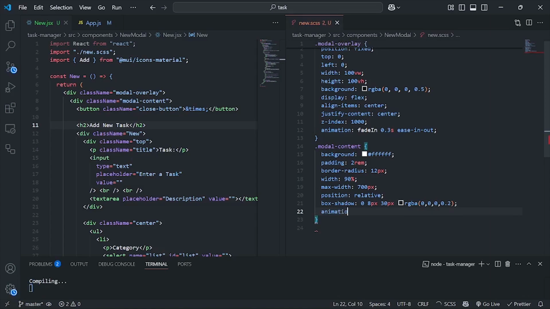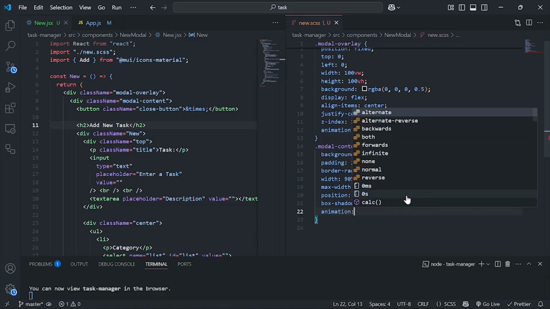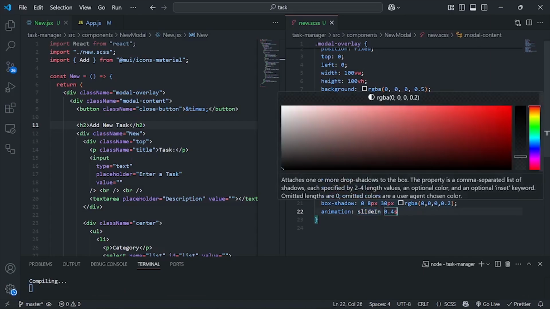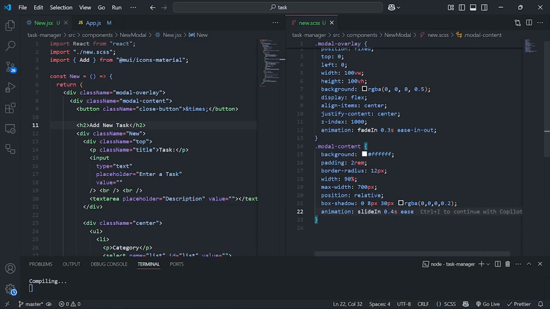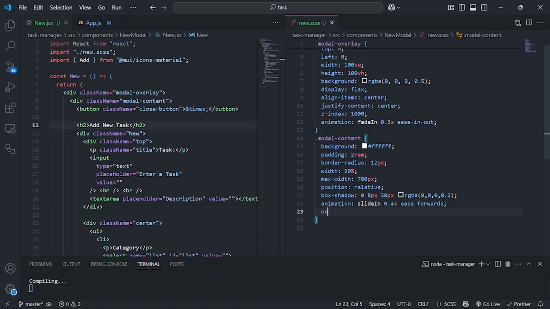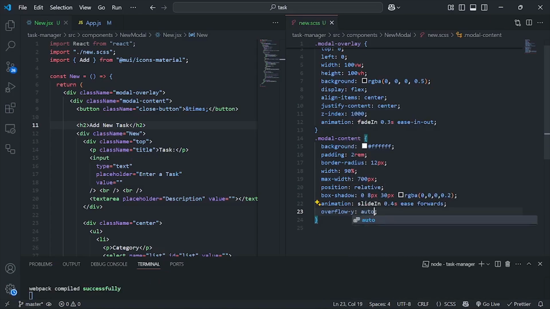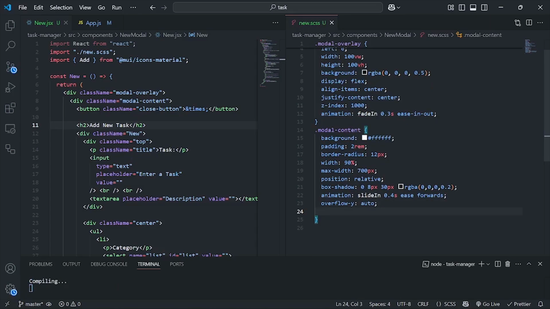Then we are going to give this an animation as well, and it's going to be slide-in 0.4 seconds. Don't worry, these animations, that is just the name of the animation. We are going to work on it very soon. Ease forwards, like that. Then the overflow-y, on the y axis, we are going to give it auto, so that you can scroll if it goes down below the y axis. We are also going to give it a max height of about 90 viewport height.